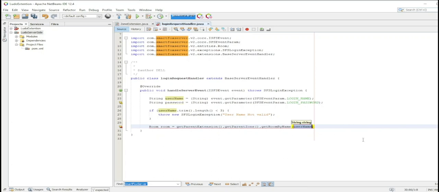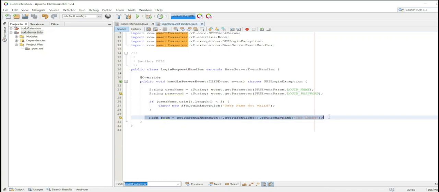The name we use is the lobby, which we have already created. This is a static method that we are using, because whenever a new user joins, we are directly sending him to the lobby, not anywhere else. So this is not going to be changed from this place. We make this a static method.